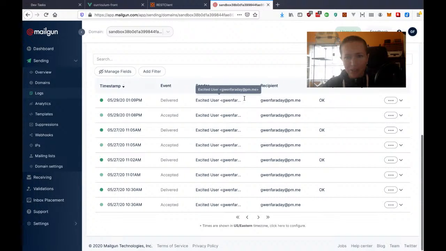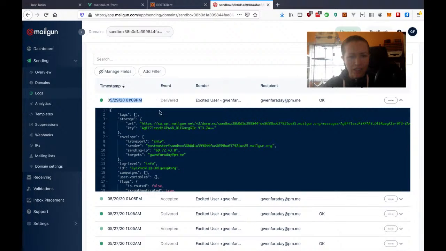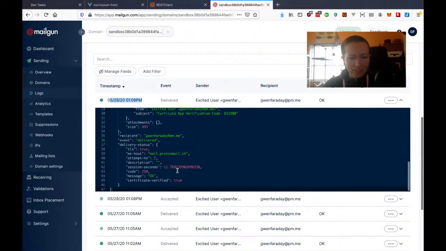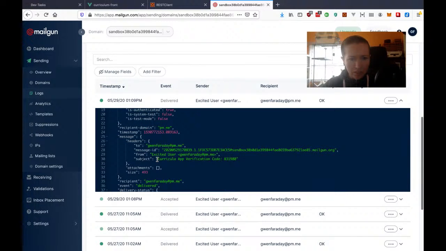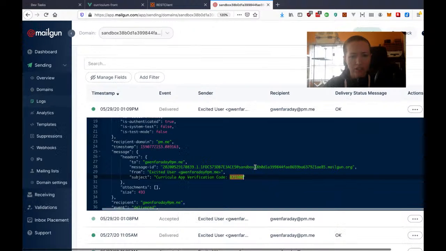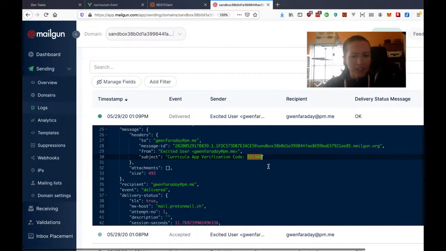Today's the 29th, right? 1:09 p.m.? Yeah. That's about today. So now I can find out what the code is. Oh, that's not my code. Let me look, because I have it in the header. So subject is this, and that's my verification code, which is kind of hard to see. But yeah, it's a 6-digit code.